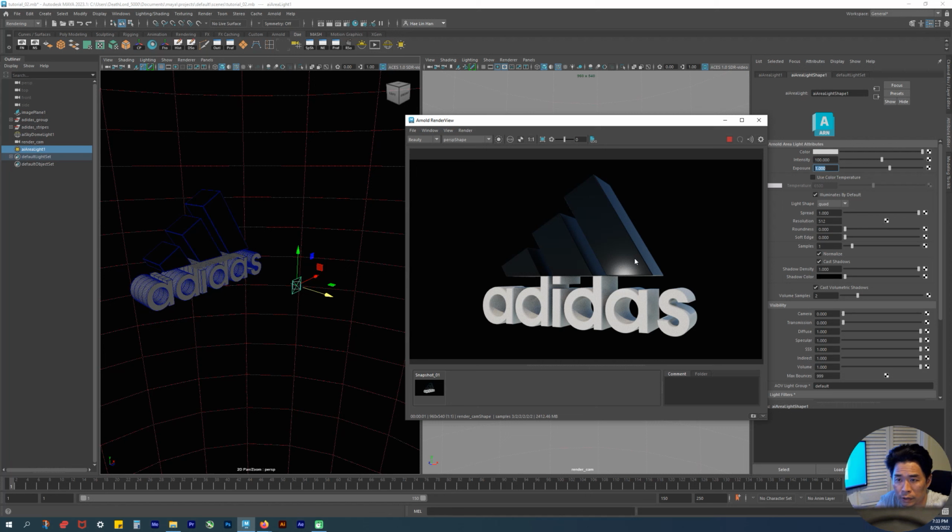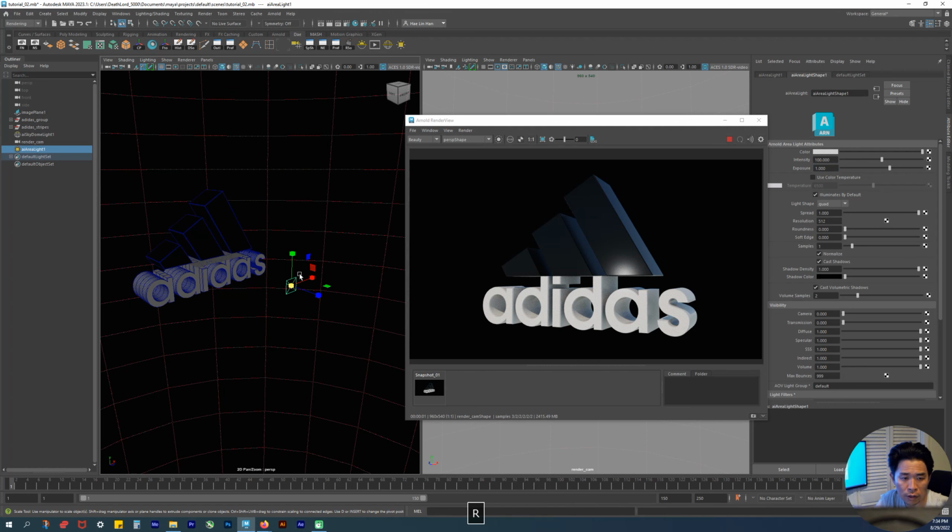Okay, so let me turn this off. So this is before. This is after. You see how it made that little bloom over here? That's from this. Now look what happens if I hit R on my area light and scale it up. See? Now it becomes more of a diffused, gradiated, specular highlight.